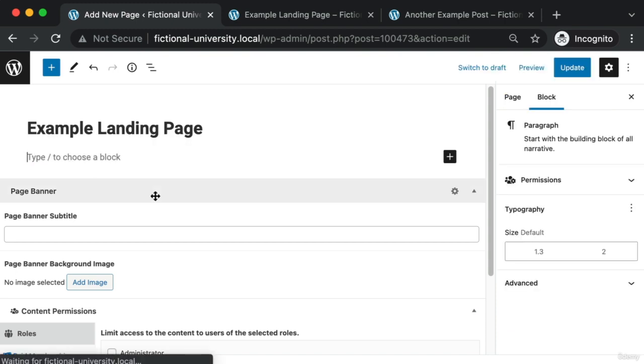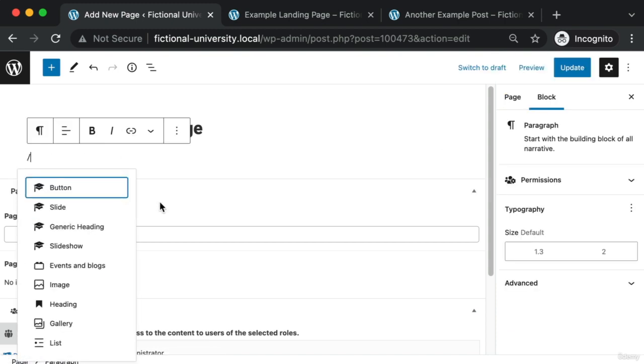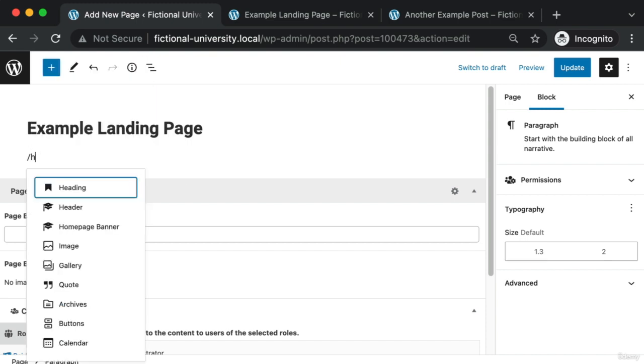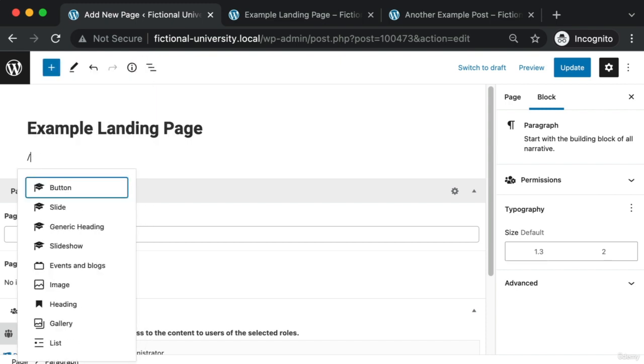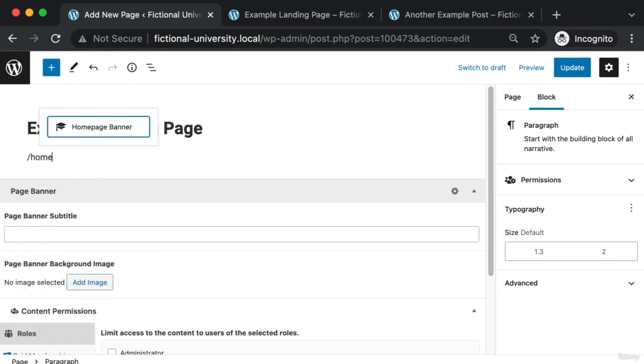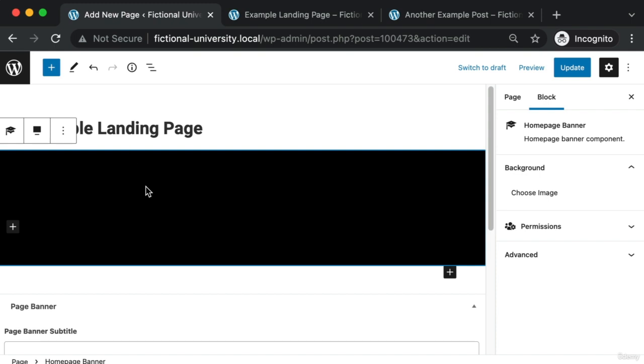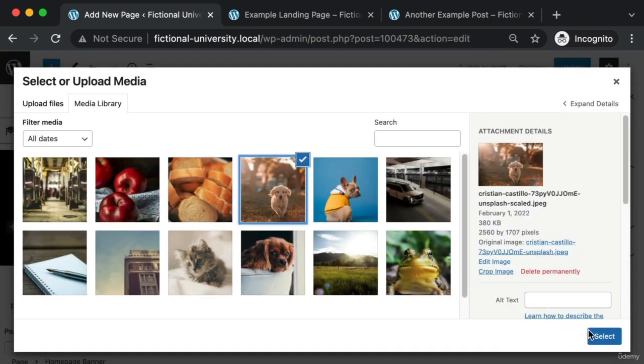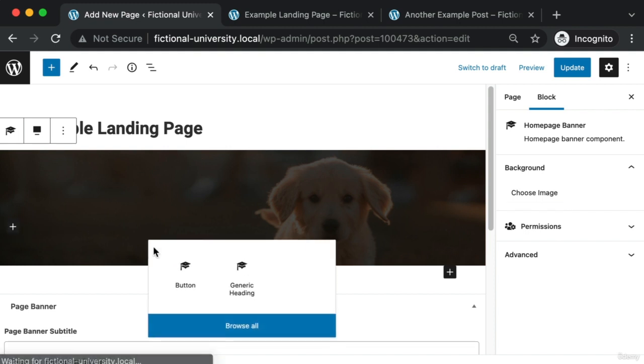So let me get rid of lorem ipsum. Imagine if you did want the navigation up at the top. Well, I have a block called header. But if you don't want that, you don't have to include it for this specific page. So maybe we just want a banner area. So I named it homepage banner. I probably should have named it something more generic like just banner. But I can click that. Let me choose a background image. How about this dog? Let me add a heading.